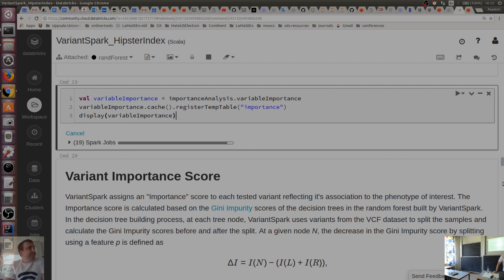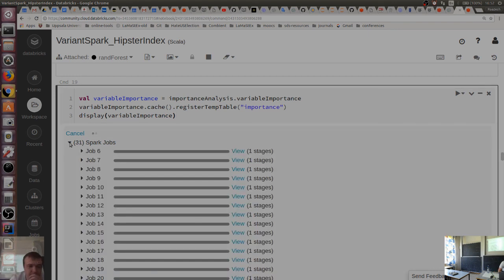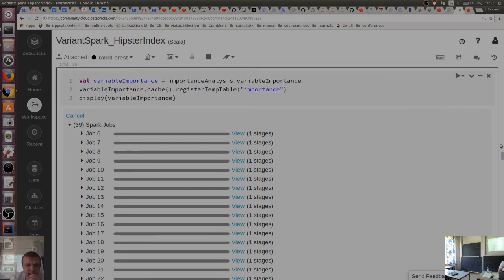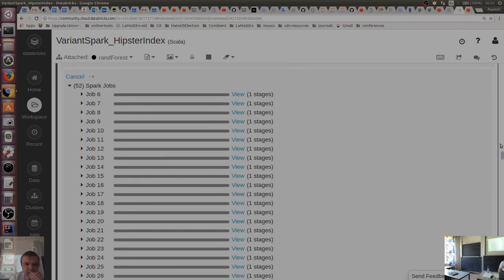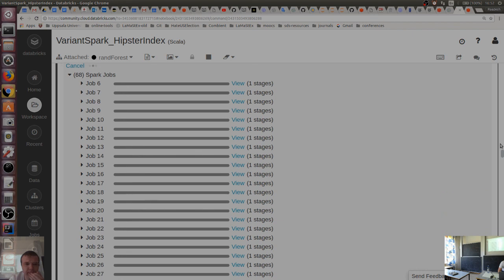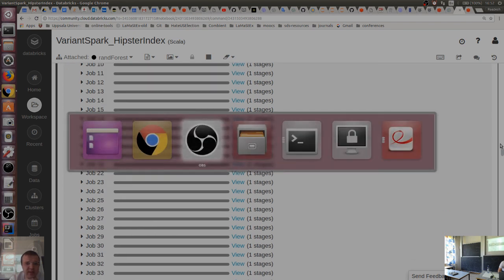This is already the random forest. So it's assigning some kind of importance value to each feature dimension, which is, I guess, each variant. Each position. Yeah. So as you can see, there are many jobs running.